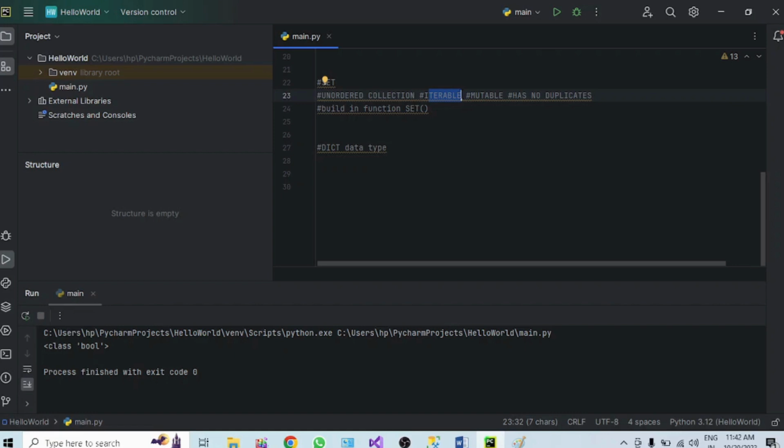So it is an unordered collection, first thing. Second, it is iterable. Third, it is mutable. Mutable means liable to change, so the items inside the set can be changed, but it has no duplicates.